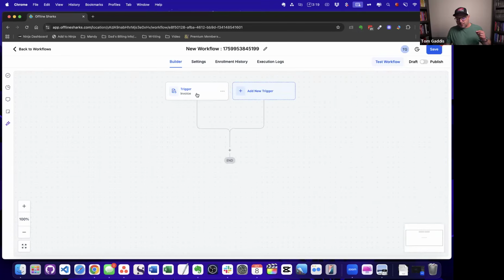So now, and you can have multiple triggers. This could be when they fill out a form, or if they do a discovery form, then you could move them to your agency account as well. There's lots of different triggers that you can use here. In this case, when they pay their invoice, they're going to get moved to the agency sub account.